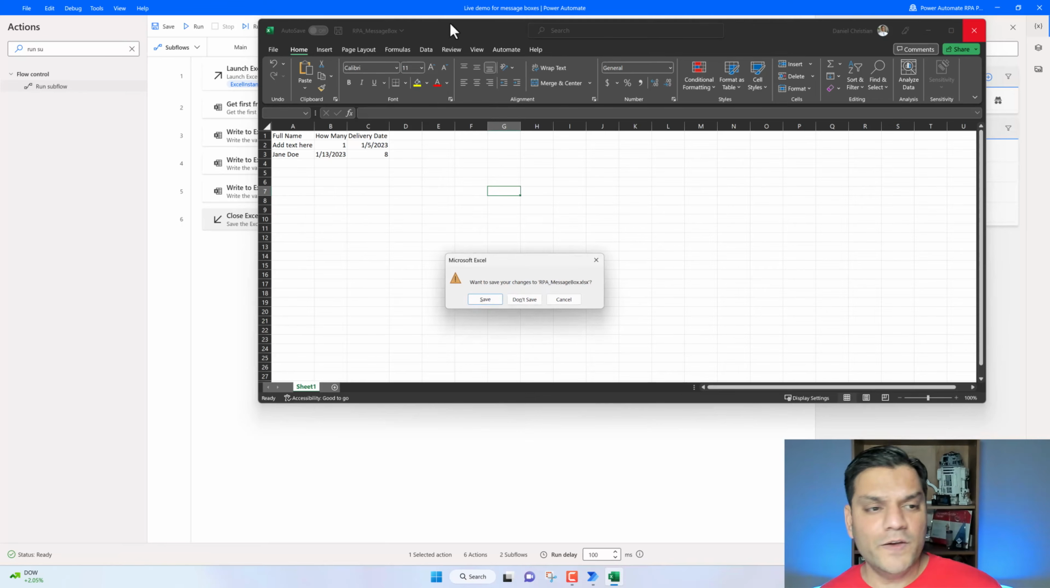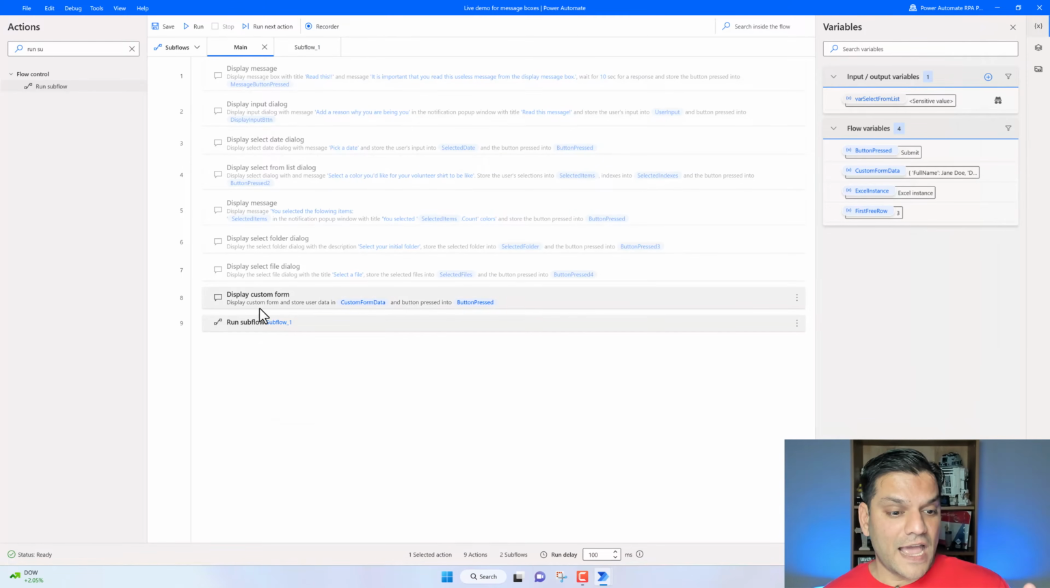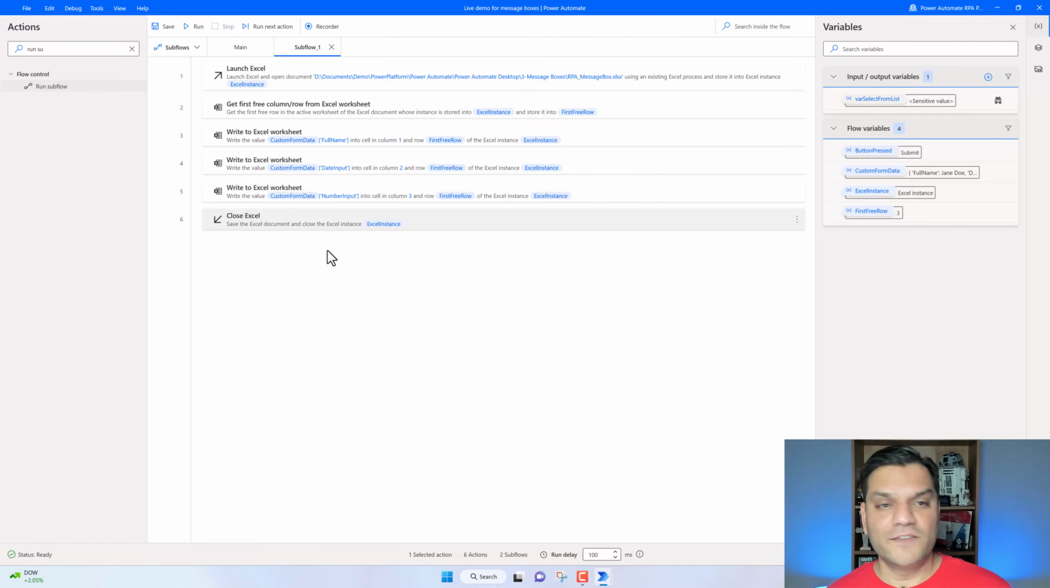So you see how we were able to successfully use the custom form first of all in the main flow, and then I wanted to take those values of the custom form and do something. And for that, we added a subflow, and the subflow took care of the rest of the steps. Open up the Excel spreadsheet, took the information from the form, populated the spreadsheet, and closed it.